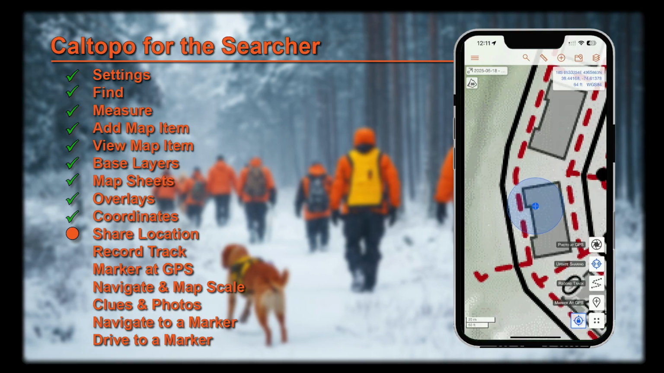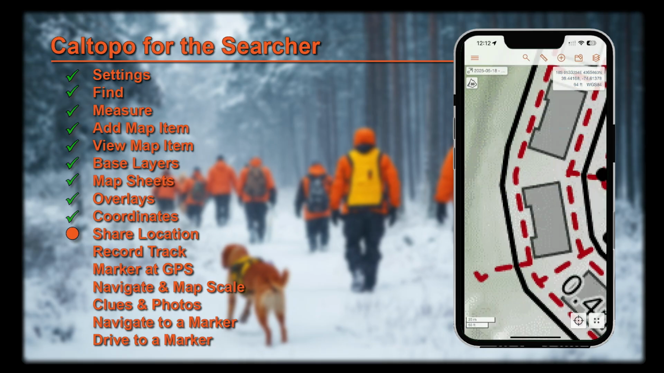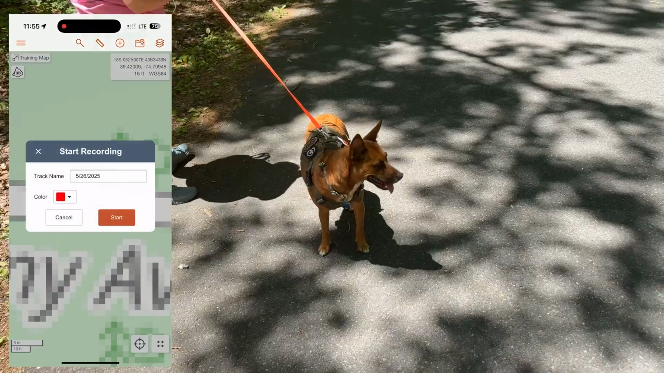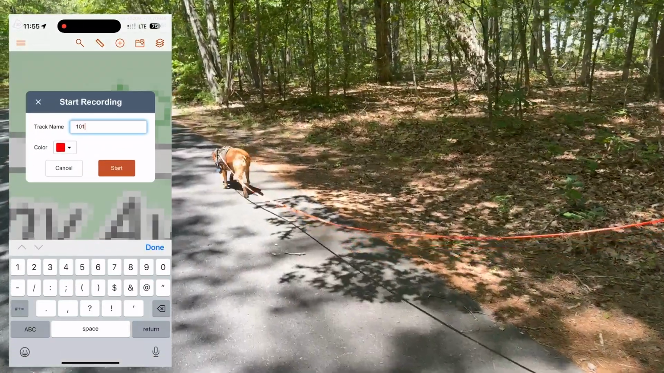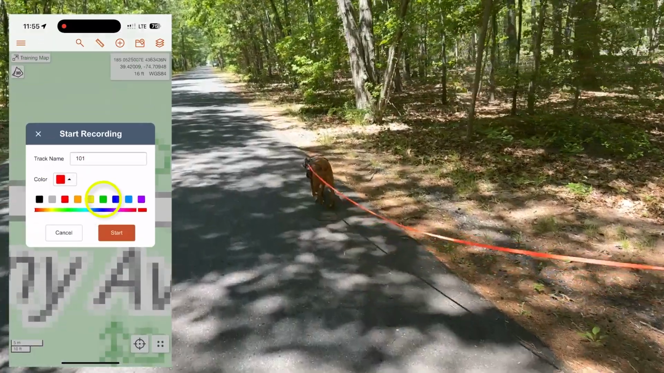When you're done and you leave the scene, you can turn this off by unchecking the share your location and then stop sharing, and then your pointer will disappear off the map. If you're going out on a search, we ask you to turn on record track. You're going to name the track with your team name. So we're going to call this Team 101, pick a color, and then start.